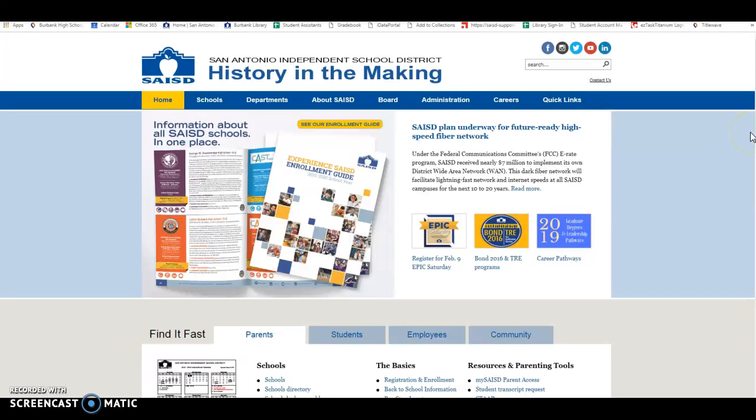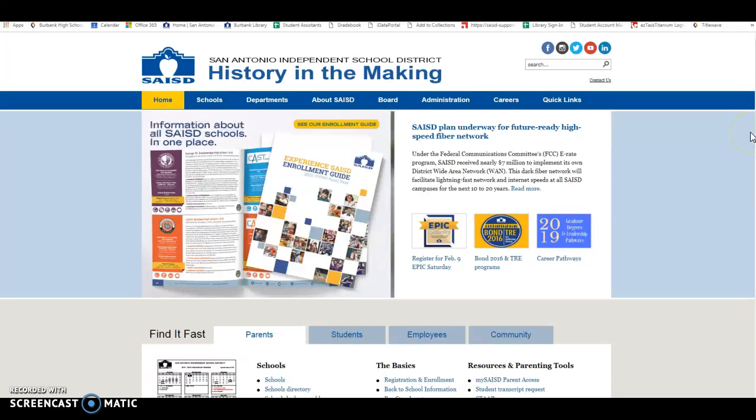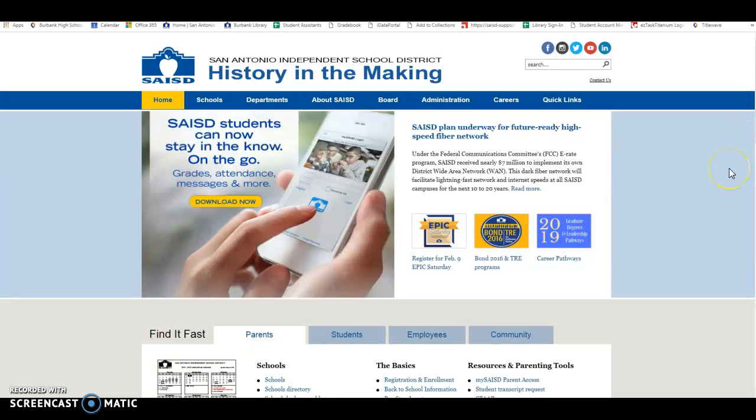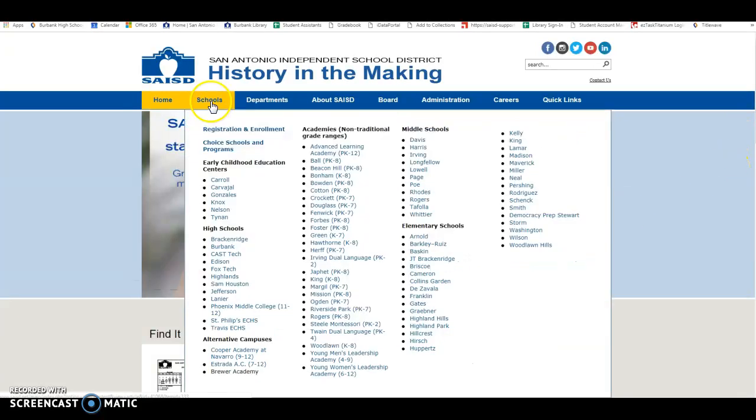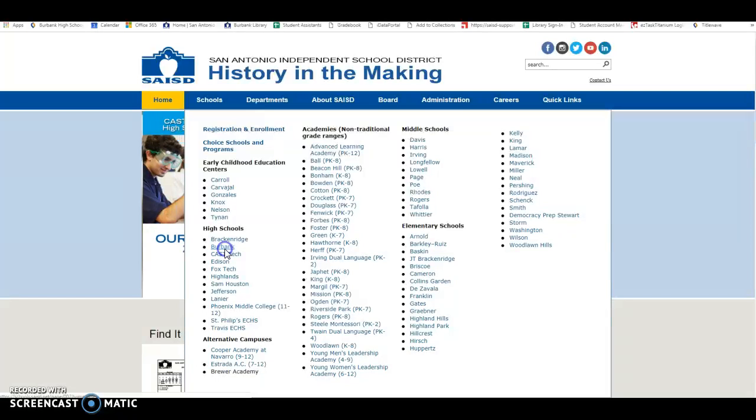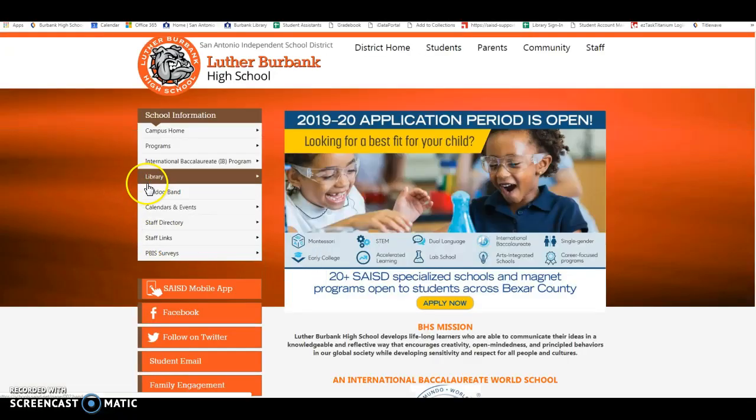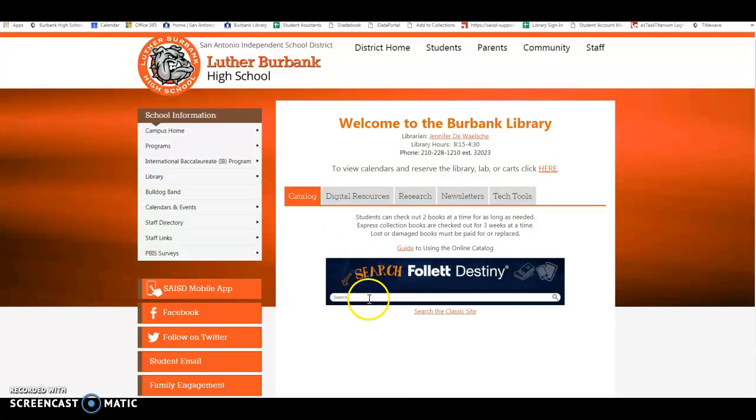Okay, today I'm going to show you how to access our card catalog. The easiest way is to start on the SAISD homepage. If you'll click on Schools and find our campus, Burbank. Once you're there, you'll see there's a link on the left, Library Information. And right here is our card catalog.